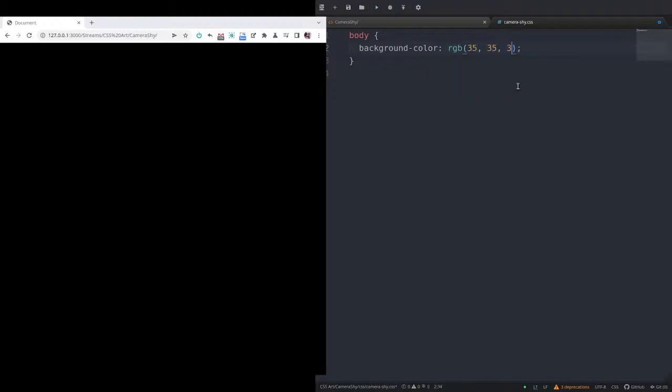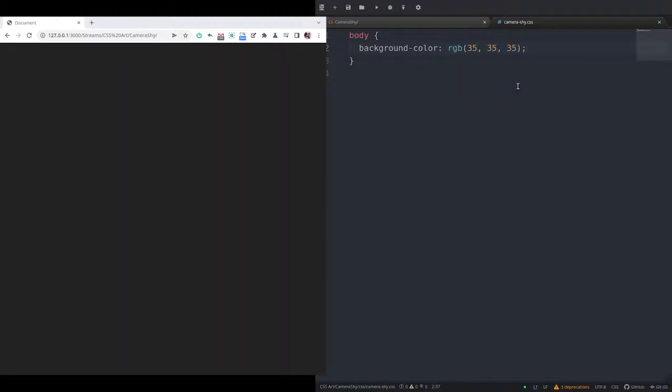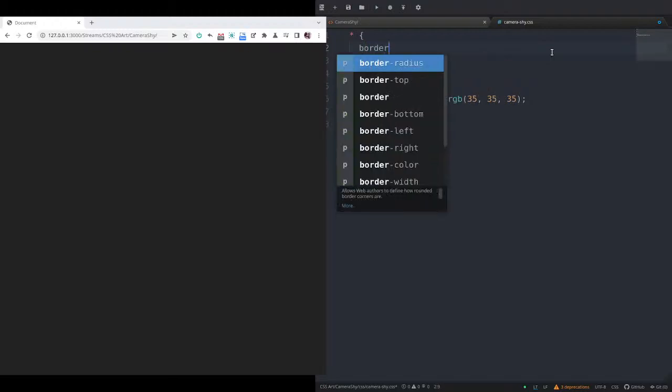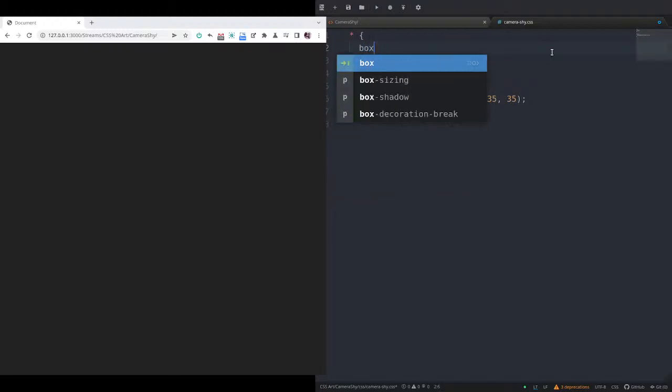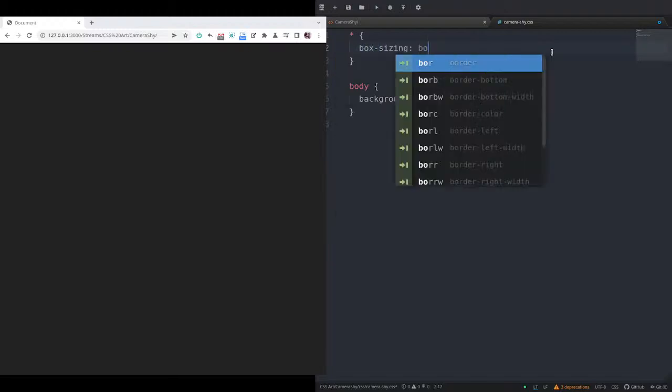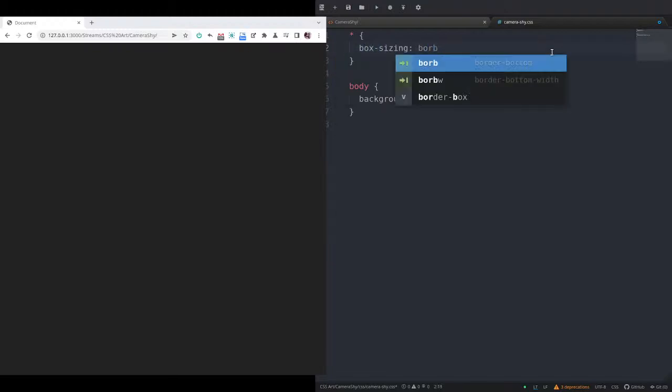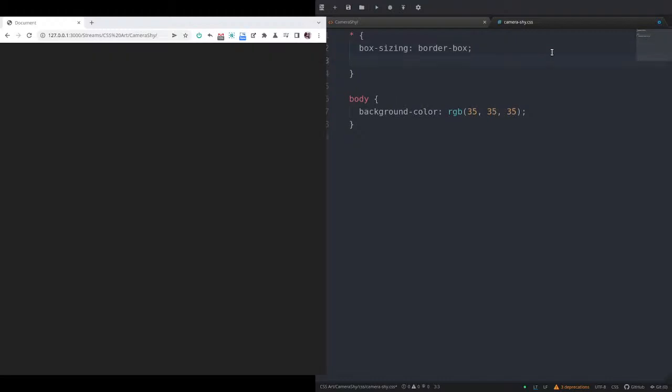Alright, 35, 35, 35, that's what we want. And also our usual wildcard to normalize some stuff, which will have box sizing, border box. It will also have margin set to 0 and padding set to 0.